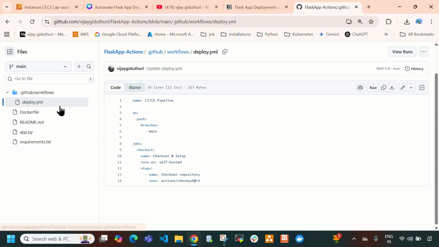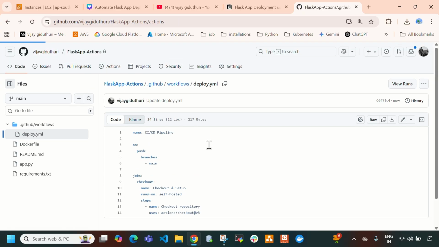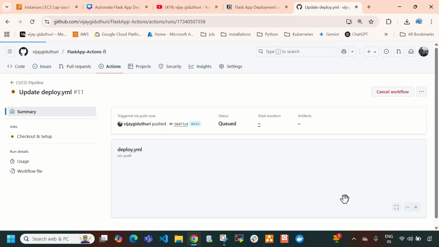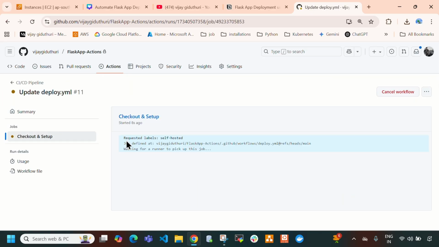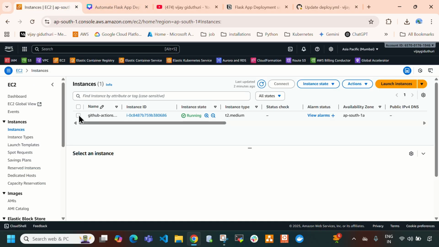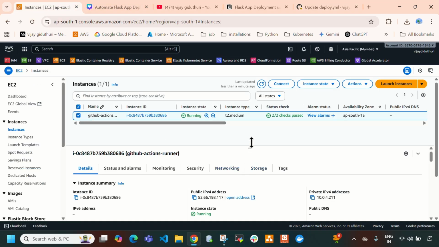It will not work, guys. Basically, let me select Actions here and open this first job. Here you can see the labels we have given here, self-hosted. Currently it is waiting for a runner to pick up this job. Currently we haven't set up any runner. So first let's connect to this EC2 instance and set up a runner on it.